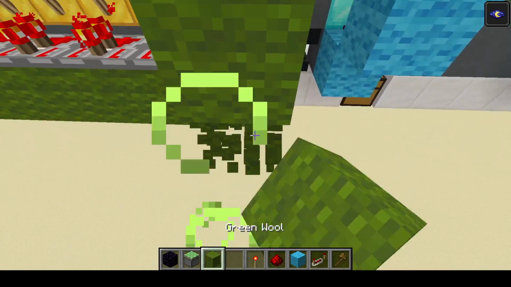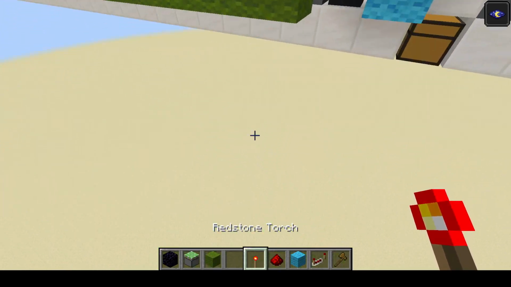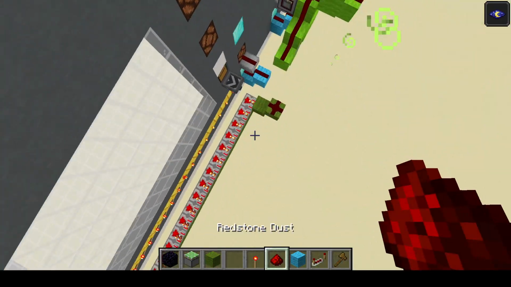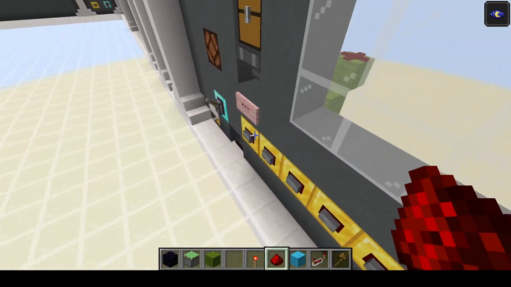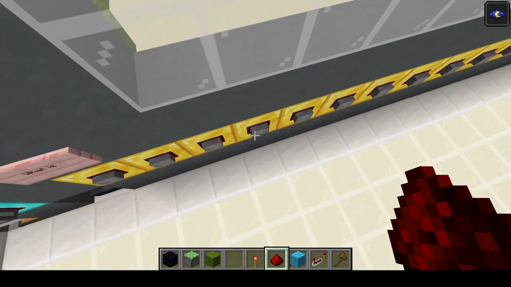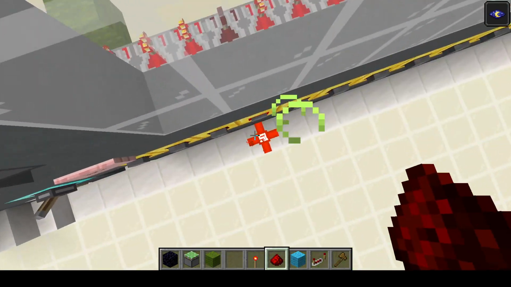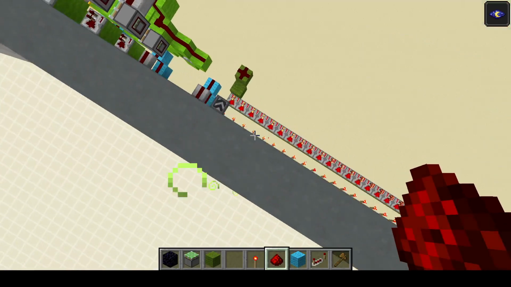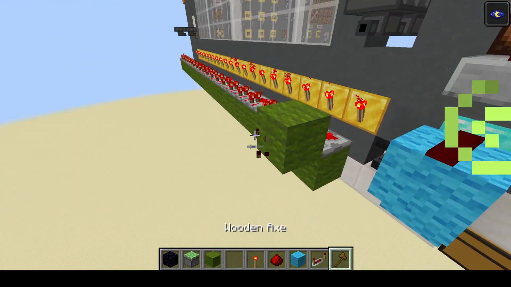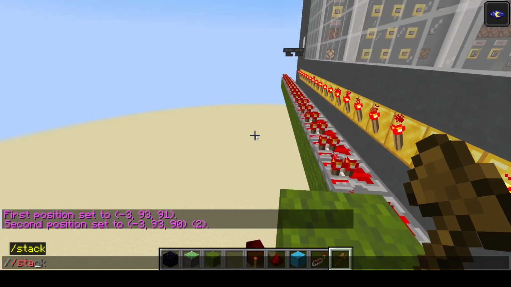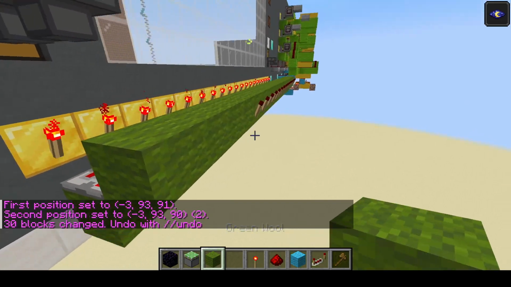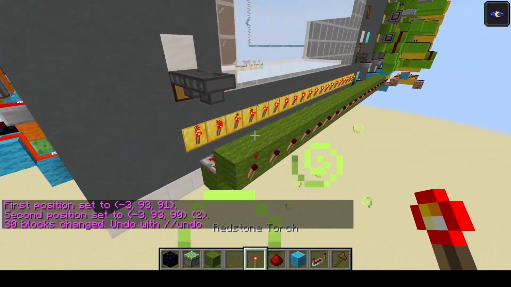So we need to invert it again. So we have our output right there. When you press it, it actually turns on and it's not inverted like these repeaters. This is a NOT gate and this is another NOT gate inverting it back. So we just need to stack this 15 or so. We can just fill the rest of this super quick.